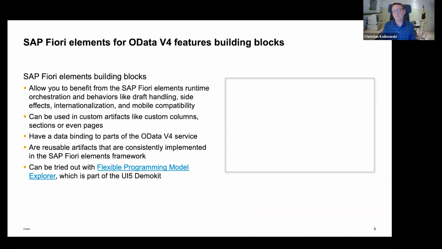A building block is basically a wrapper around one or several SAP UI5 controls with a data binding to parts of the OData V4 service you build your app on. They include functionalities such as draft handling, side effects, internationalization, and mobile compatibility. Using building blocks ensures that your app automatically follows the SAP Fiori design guidelines. You can use them in custom artifacts like, for example, custom columns, custom sections, or custom pages.